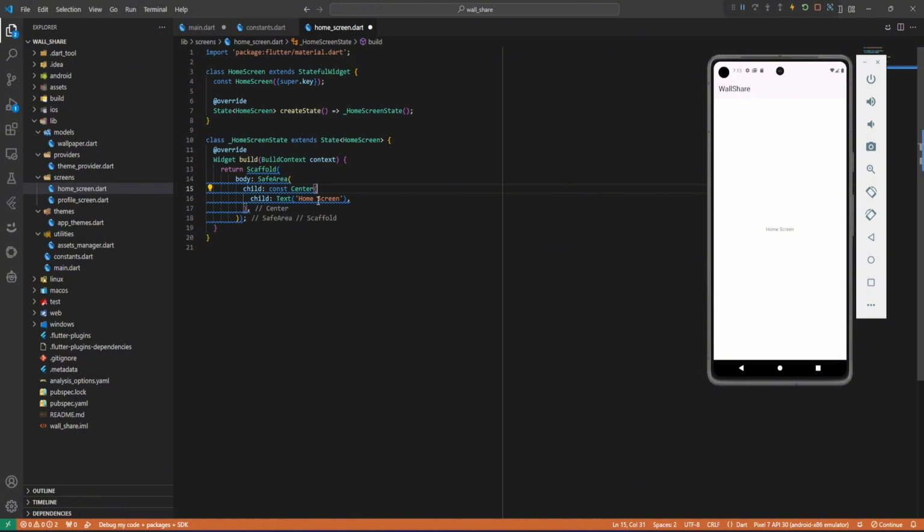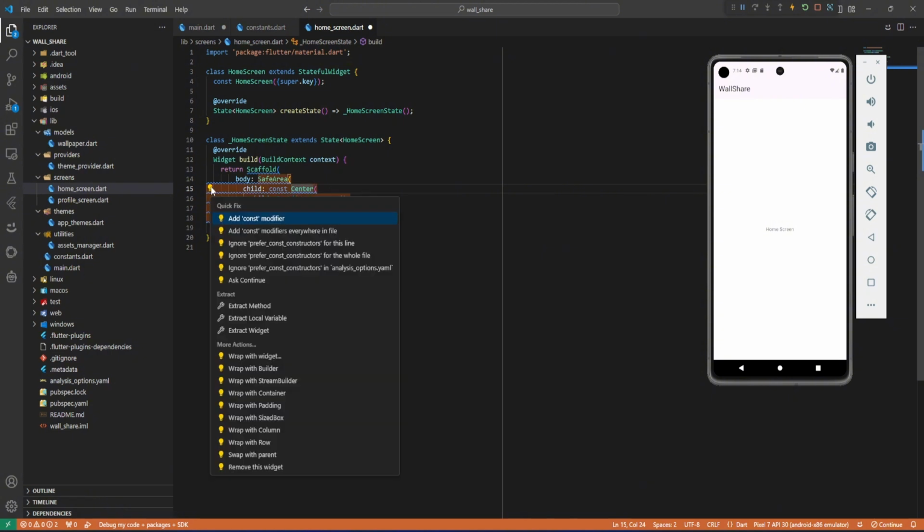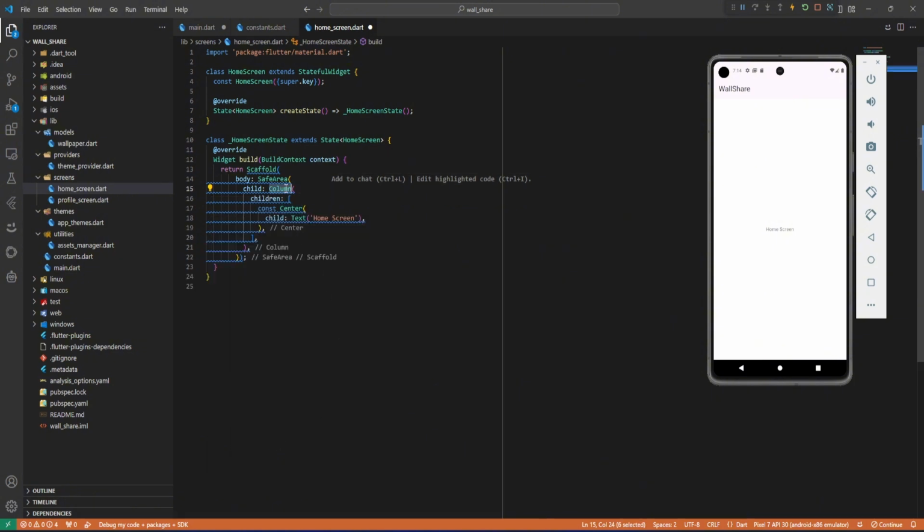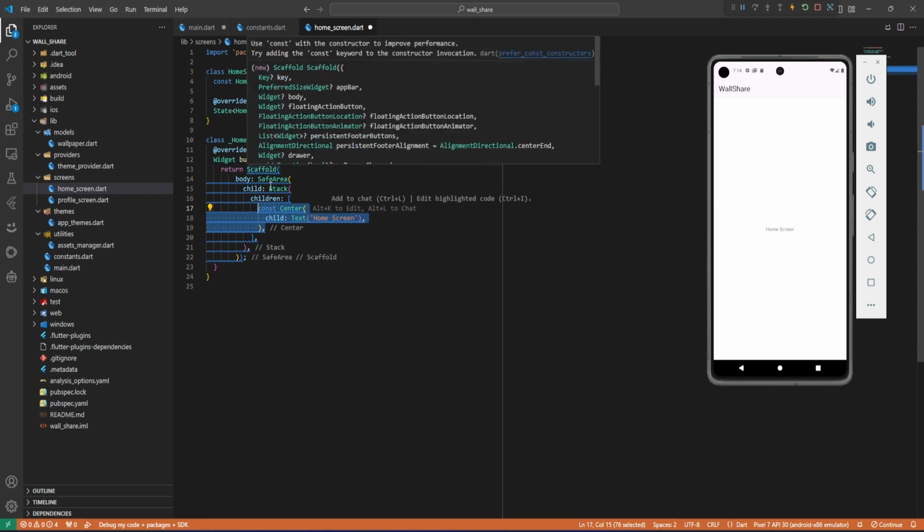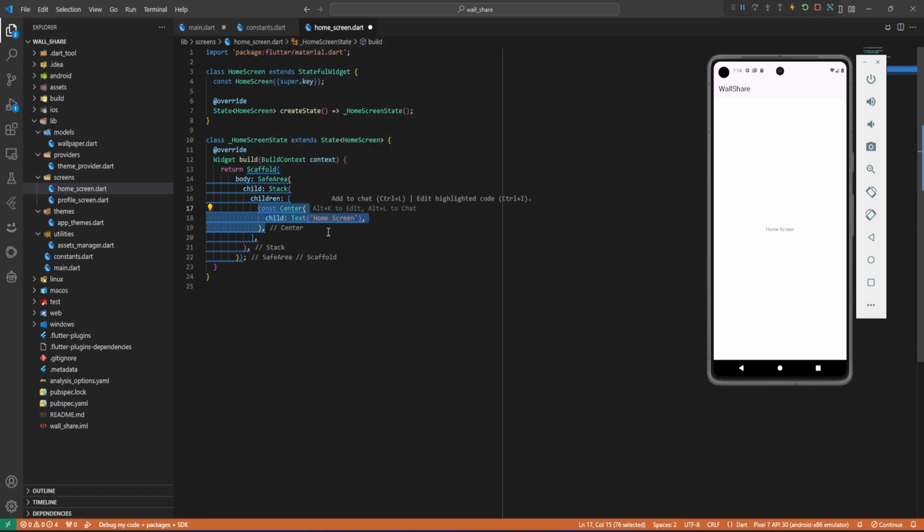Instead of the center here, it's going to be a stack. So let's just click it and then wrap it with a widget. So let's say column, and then change this column to a stack. Okay, and then now this stack will have the children that we want. The reason why we are having all of this, because we need to put a constant keyword here, but I don't want to put it because everything inside here will change.